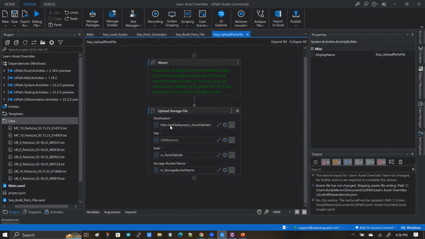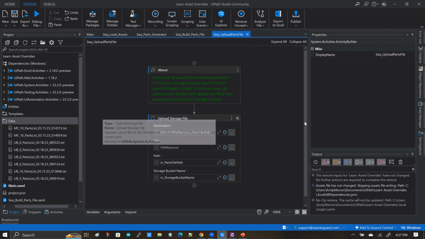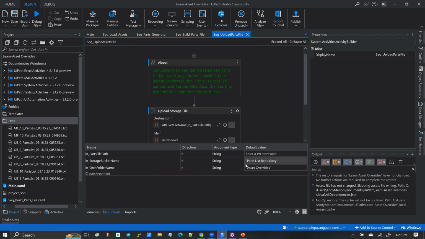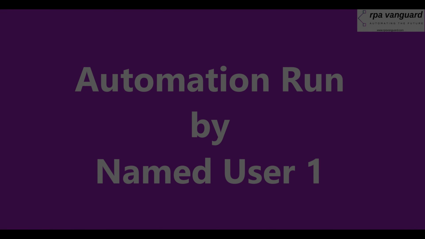here it is. It gets the name of the file, and then it gives it the destination of the storage bucket. Then it's the full path of this file here on the local disk, and then the name of the storage bucket. Obviously, that's going to be passed in as an input argument, and it's set as parts list repository, right? And the orchestrator folder name is asset overrides.